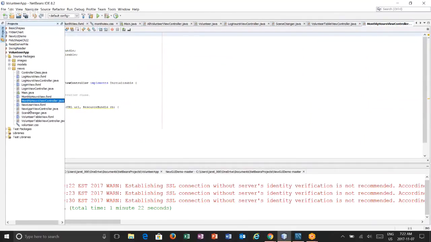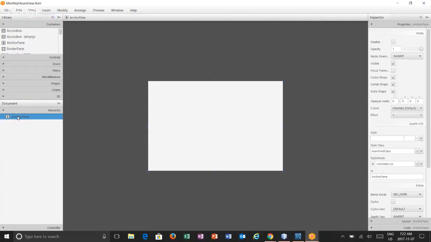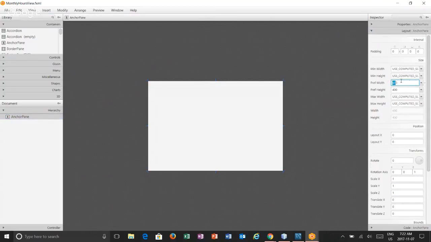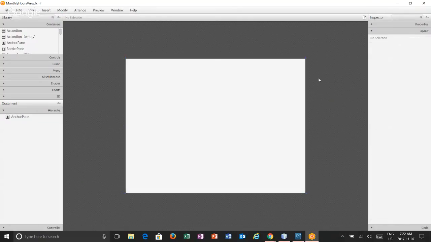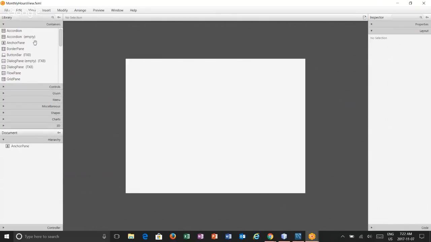Let's build the view first. So we're going to launch Scene Builder. Go to our anchor pane. Make it the same size as all the others, which was 800 by 600. And on here, really, we're just going to have this graph and the back button. That's all it's going to do for now anyways. Maybe we'll add some other features later.